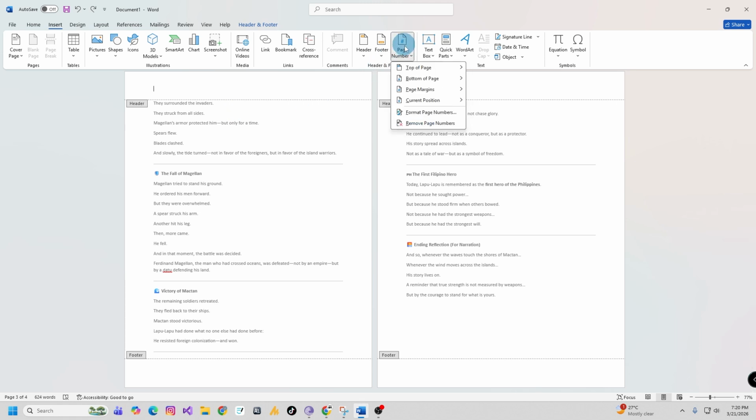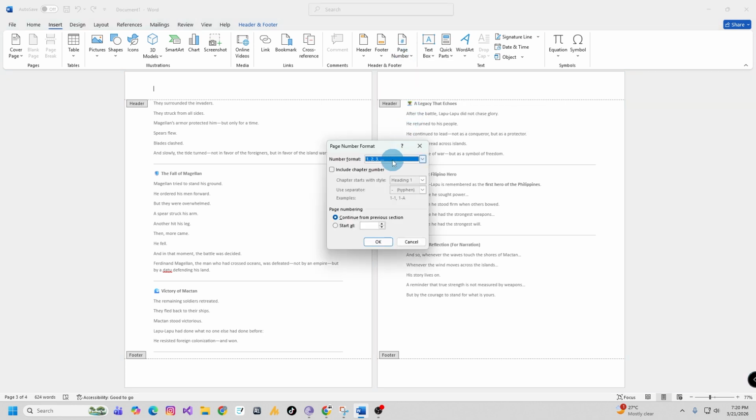After that, you go to the format page number button. Then you can choose the number format. Click this drop down menu. You can choose anything you want from here. This is an example. So you can also format the page numbering. Let's start with 1. Click OK.